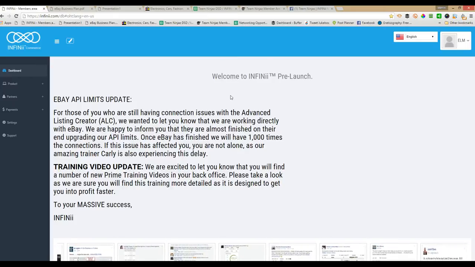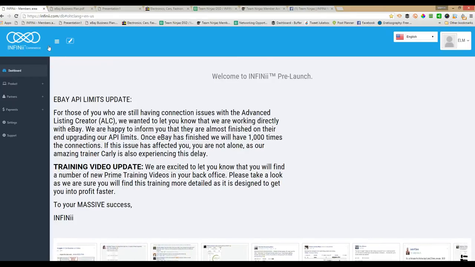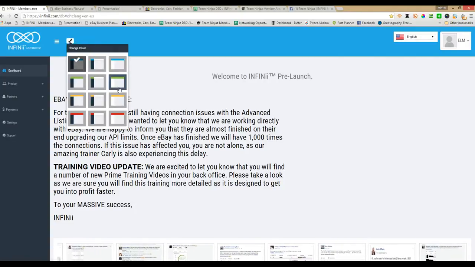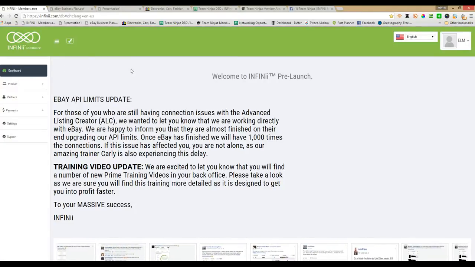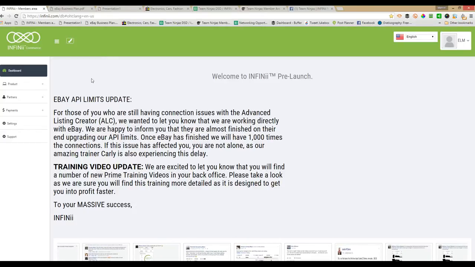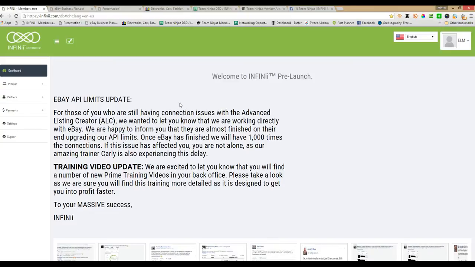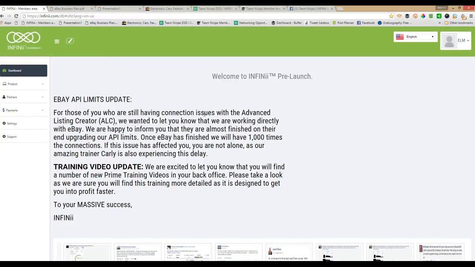So what you're looking at here is our dashboard. This is a neat little trick here. I'm going to change it to green because it's my favourite colour. On the front page is the important announcements from the company. These updates are also posted on the Facebook page and sent via email.